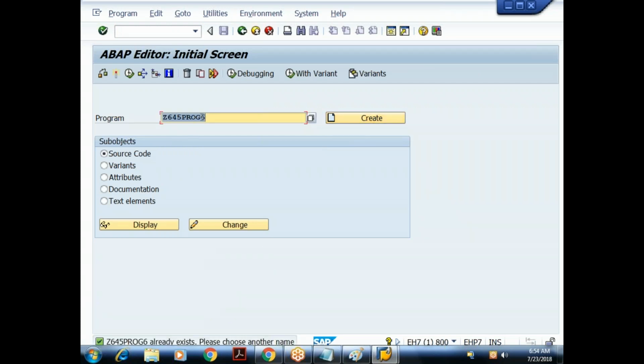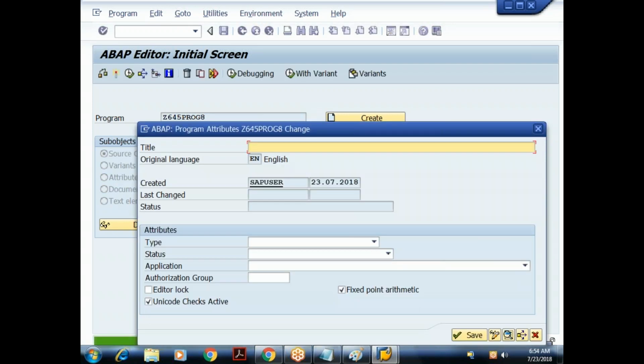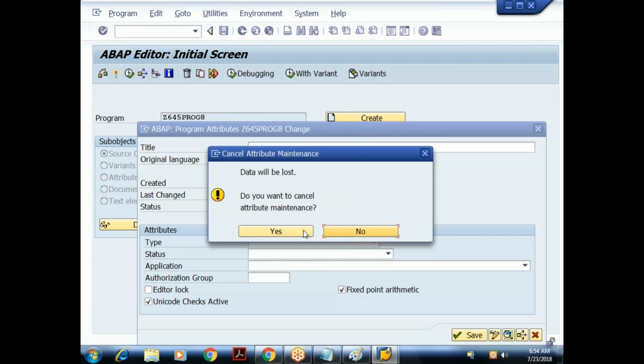It is saying that 6 is already there. So I'll go for 7. 7 is also there. So 8. Done. I just gave some object name.